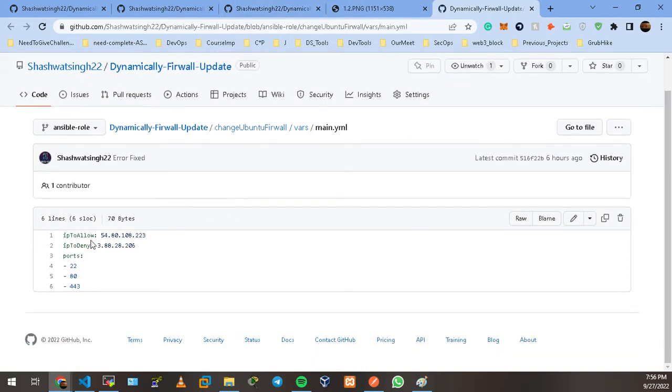So what I'm trying to do here is fetch the last IP, the previous IP which I allowed last time. Now I'm checking whether that IP is equal to the current IP which I'm getting here.